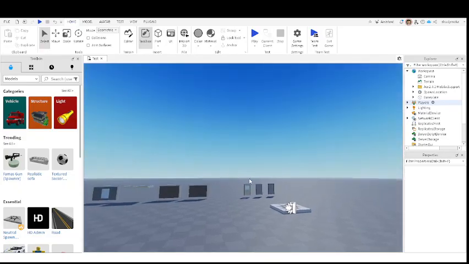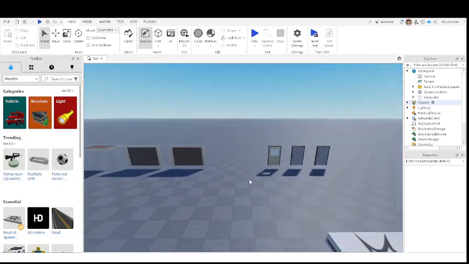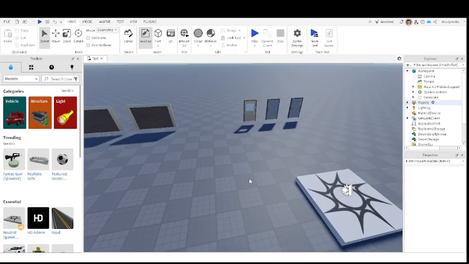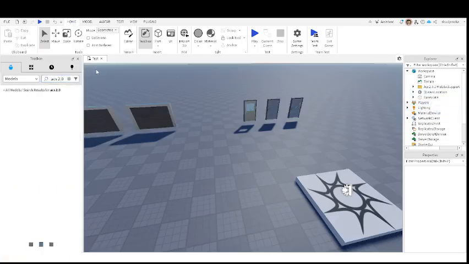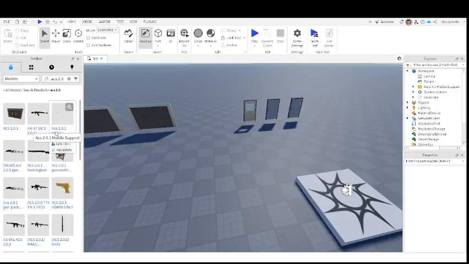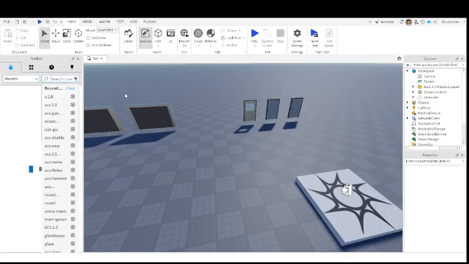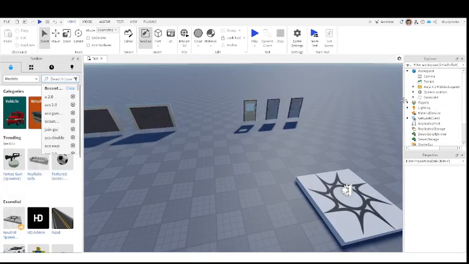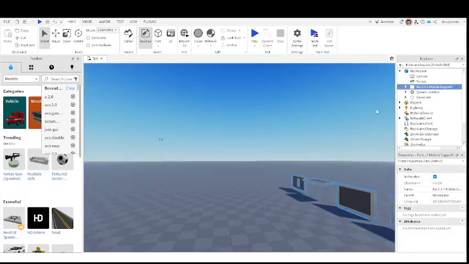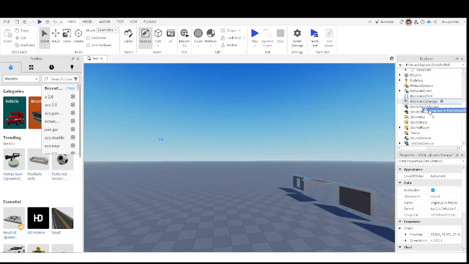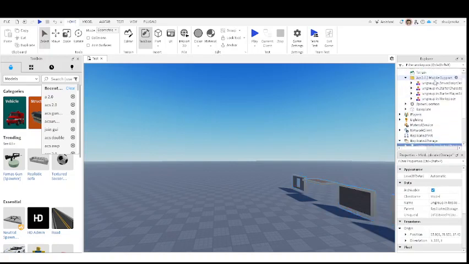This time I am covering how to make custom guns using ACS Engine 2.0. So let's start without any explanation. First type in ACS 2.0, drag the ACS 2.0 mobile support inside the studio. Then after putting it inside your studio, you'll have this folder. Put everything it says in its place.